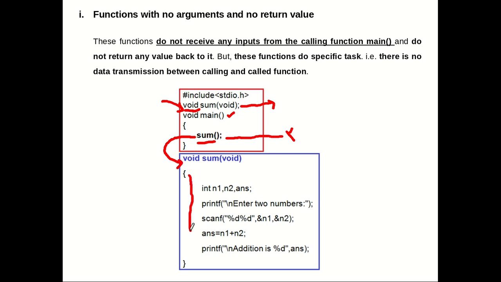Whatever statements are present in this function body will be executed step by step. Here we have declared two variables to hold two numbers, and another variable to hold the result. We ask the user to enter two numbers. When the user enters the first number as 7 and the second as 3, 7 is stored in n1 and 3 is stored in n2. The content of n1 is added to n2, and the result is stored in answer. We call printf to display the content of answer, so the result 10 is displayed on the screen.